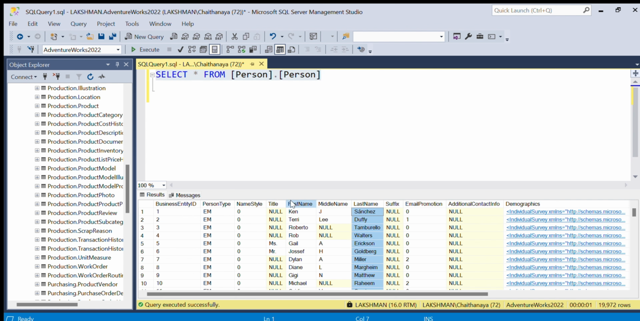So I want only one column instead of all these three columns. What I will be doing is using the concat function to merge all these columns into a single column. So that could be my full name. Okay, so this is my full name.